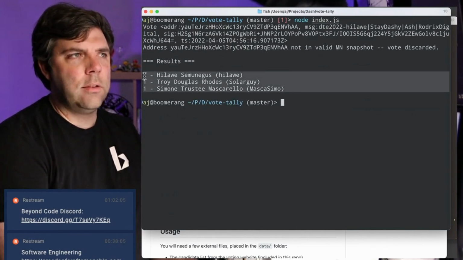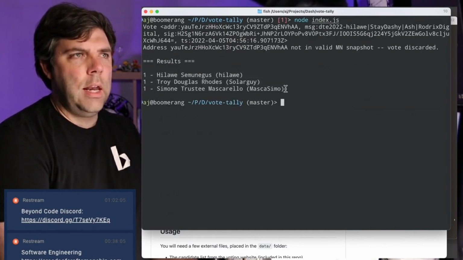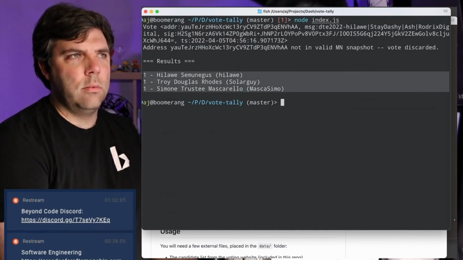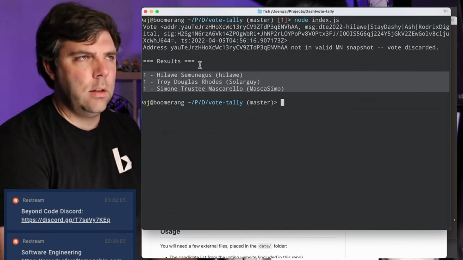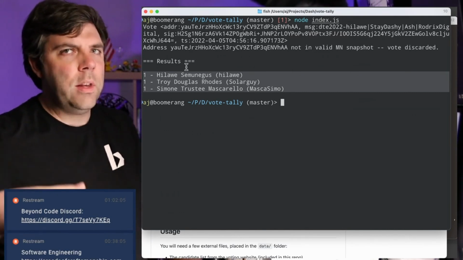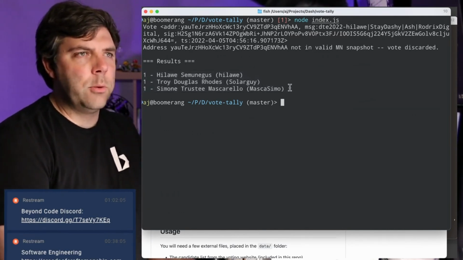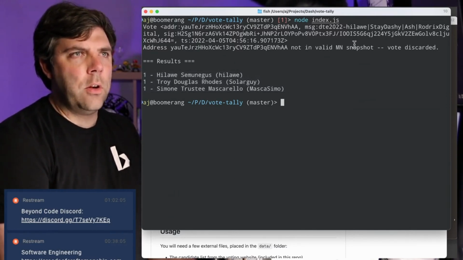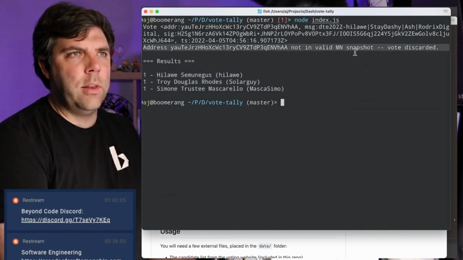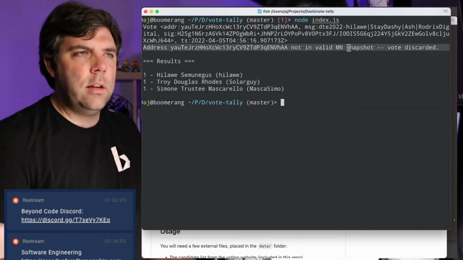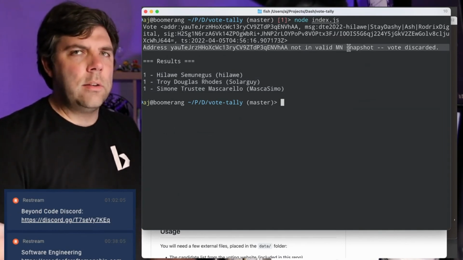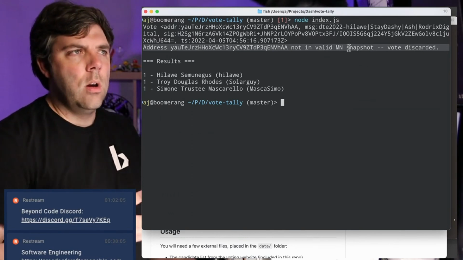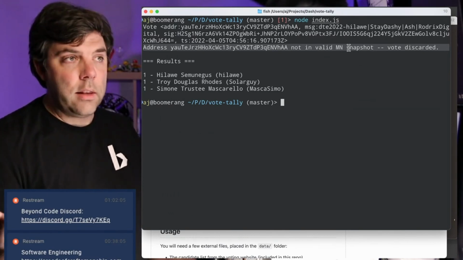I only cast one vote, and so these are the results from that one vote. If you vote multiple times, only the last vote is counted. I've actually tested this multiple times, so this is a different vote than I've had before. You can also see here, I've tested with an invalid address, and you can see that invalid voting addresses that are associated with a master node are discarded. So that's how the tallying works.